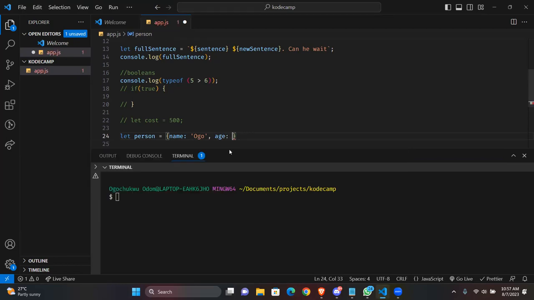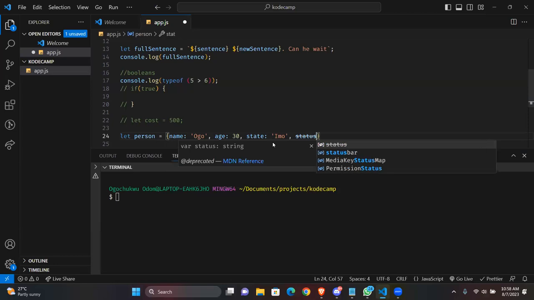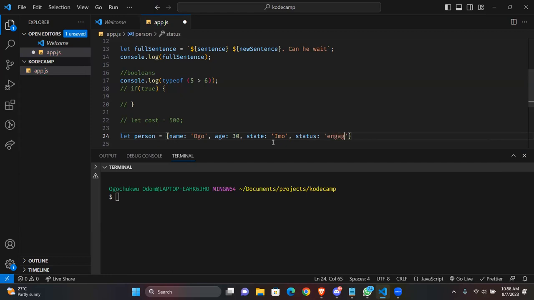I don't know how many. How old am I myself? Okay, so all right. I'll just put that in for the meantime. Well, again, state. I'm from Imo, so these are just status. I don't know the answer for this.